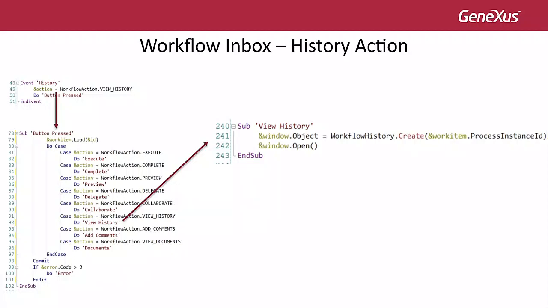In this subroutine, it will use the window variable to open a web component, which is called workflow history. This panel receives by parameter the process instance ID. And here we are going to pass this process instance ID using the work item variable that has been assigned in the button press subroutine. This variable has a property called process instance ID that returns the ID of the process instance for this work item, and then we'll open the page.